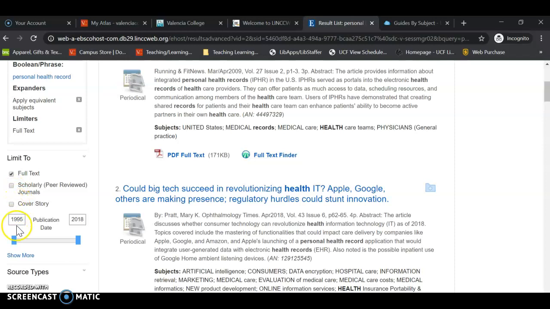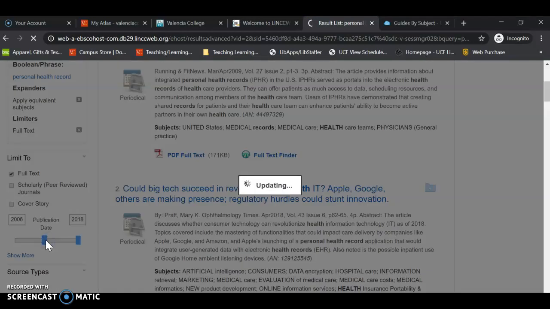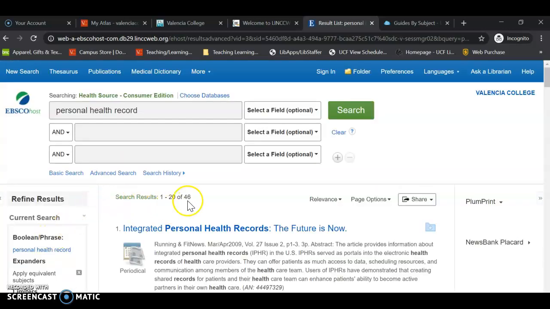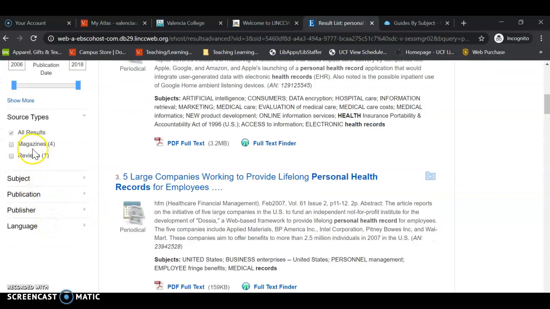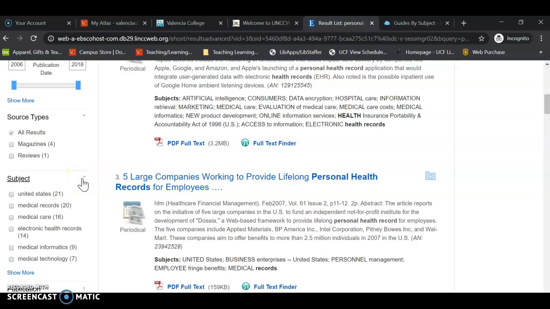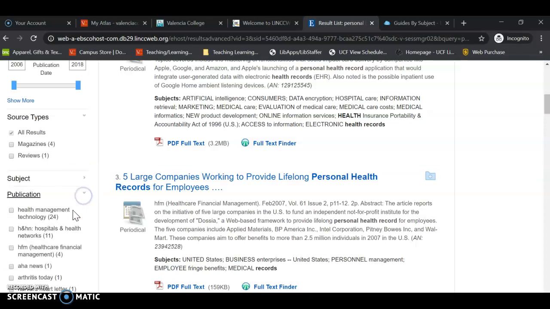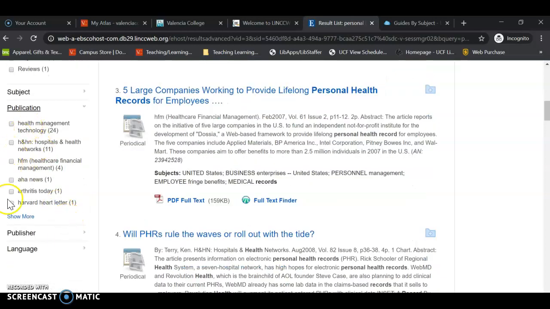By cover story, this goes back to 1995. We could move this bar up to change our date if we so chose. That gave me 46 results in that case. But you can also narrow your search by the source type, which would be a magazine, an academic journal, a newspaper. You could also do it by subject, or you could do it by specific publication name.